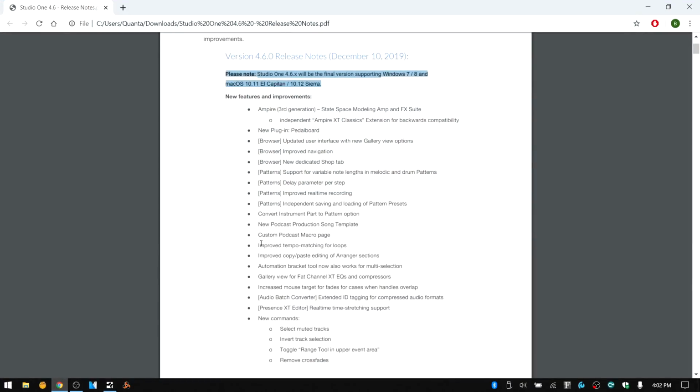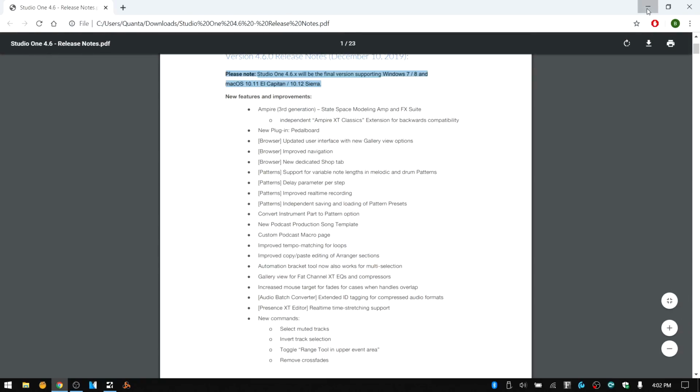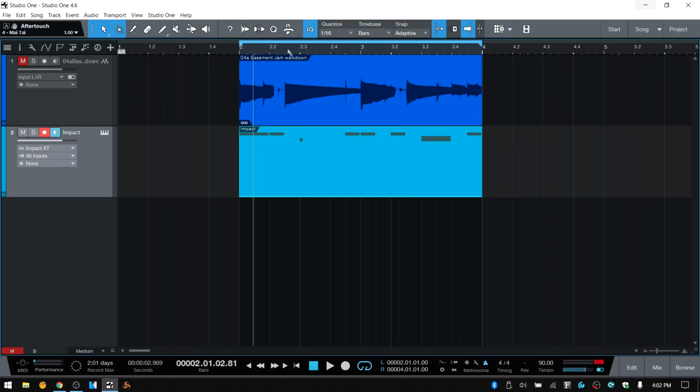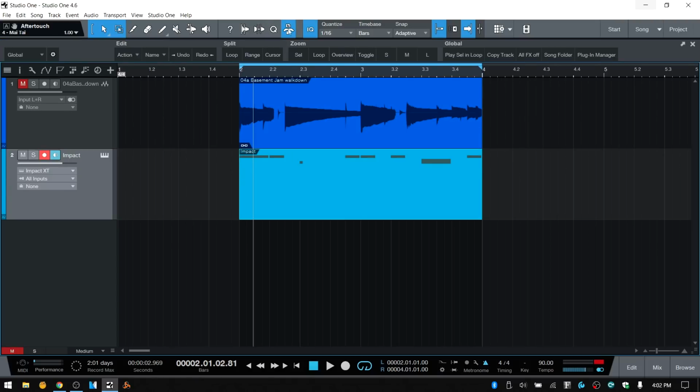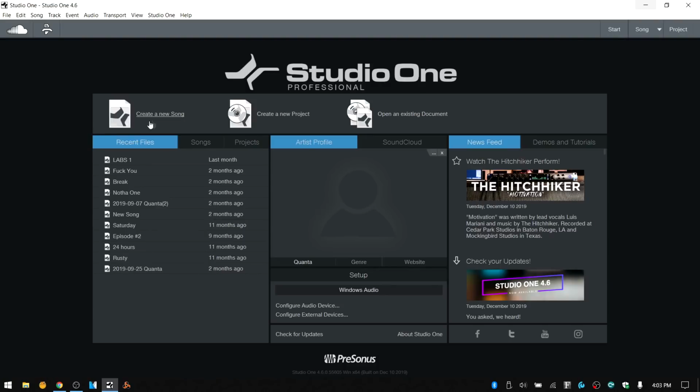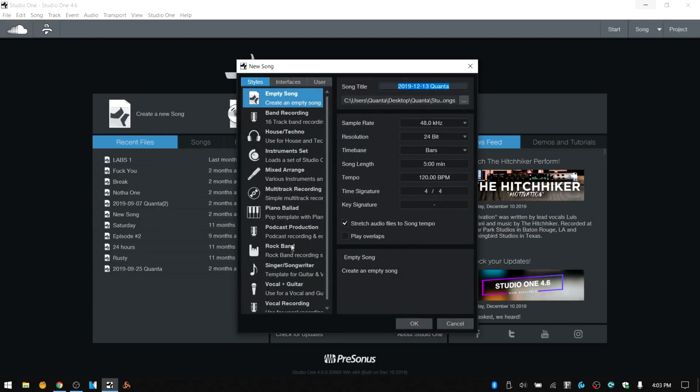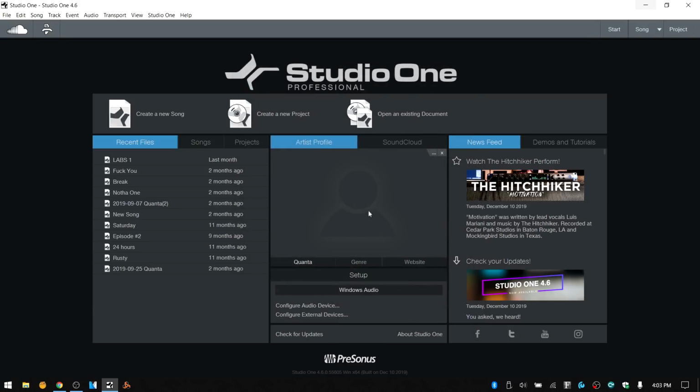And what do we have next? New podcast production song template, and custom podcast macro page. So these we won't spend a lot of time on. As far as the macro is concerned, if we come to the macro manager, by default that's going to be on global. But if we click on this down arrow, we can see we have a page for podcasting controls. And for the template, if we come to start, create a new song, we can see we've got podcast production here. Okay, but I'm not going to create that, so I'll cancel out.